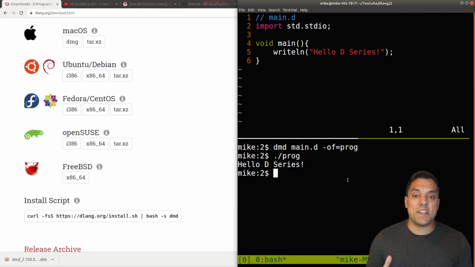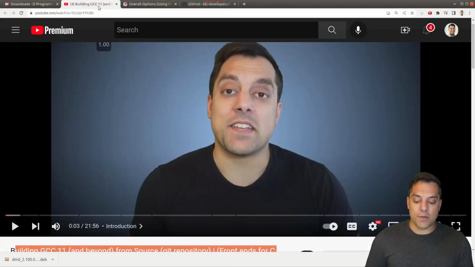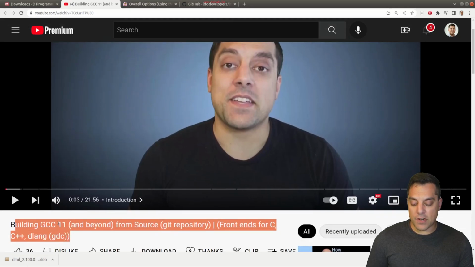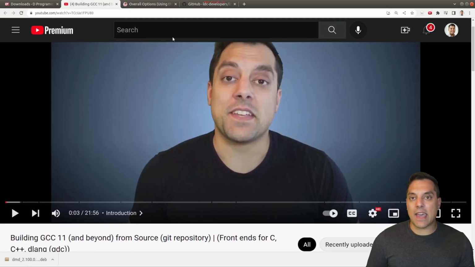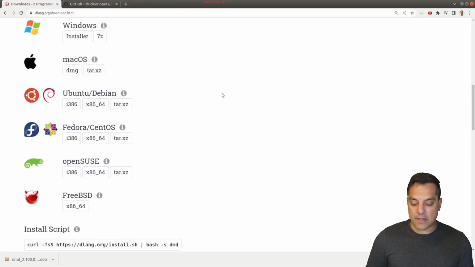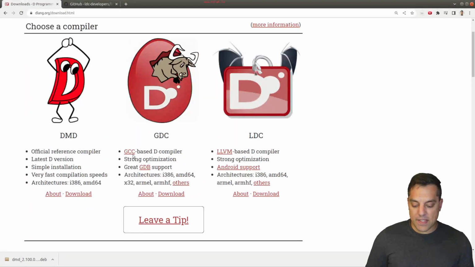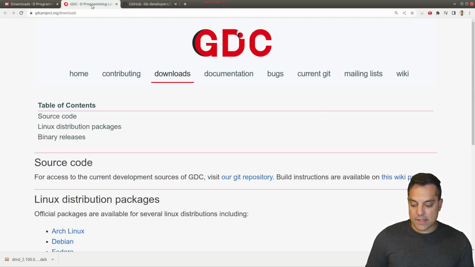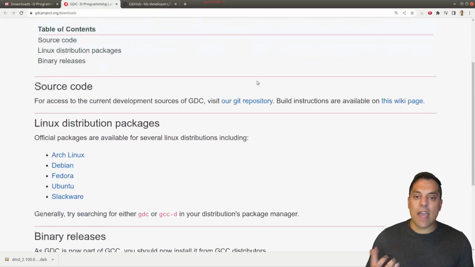But if you want to keep watching, let's go ahead and take a look at those other compilers, LDC and GDC. So again, you're welcome to build GCC from scratch, and if you have a latest version here, like version 11 or beyond, you can probably have the GDC compiler installed as part of that. But let's go ahead and take a look here at the GDC compiler. And if I scroll up here, let's go to the downloads page. And let's see from the GDC project, we have a few options.